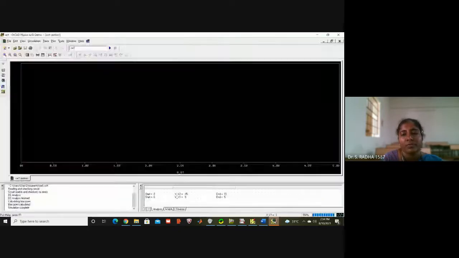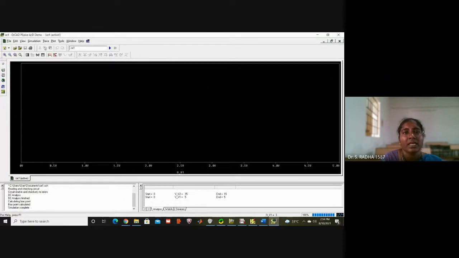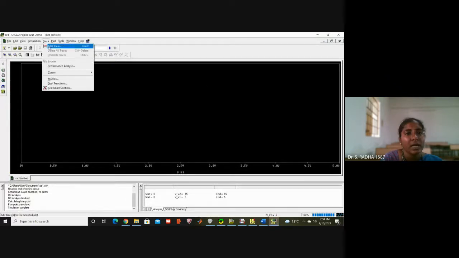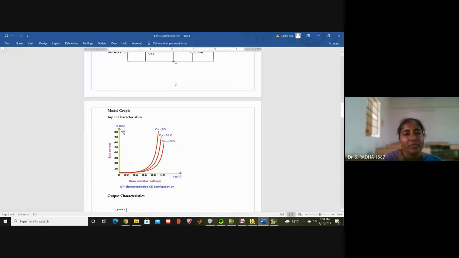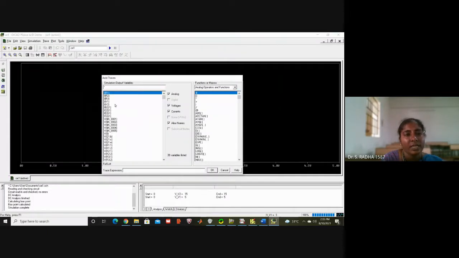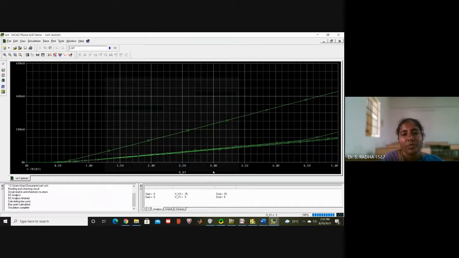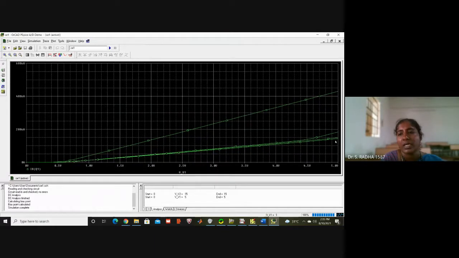So the graph, you can see a blank one is there. Go to trace, add trace, and then what is the graph we want? IB. Base current is the graph we want. So just select IB in the trace, the base current of the transistor. Now here 0, 5, 10, 15: four graphs are there.